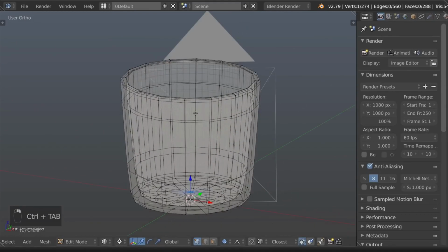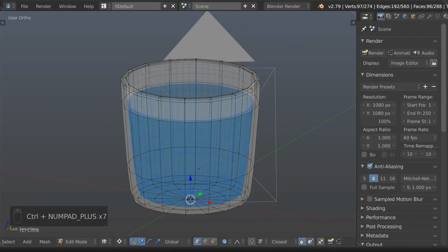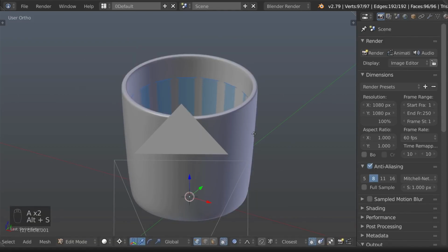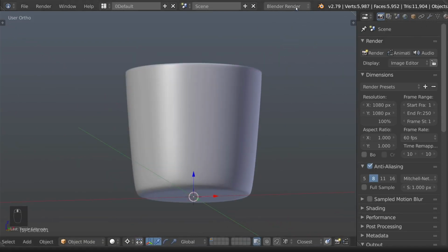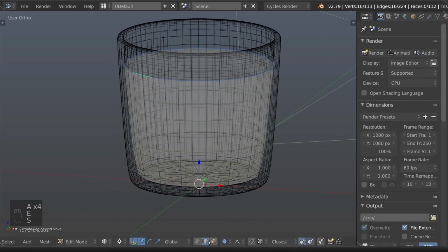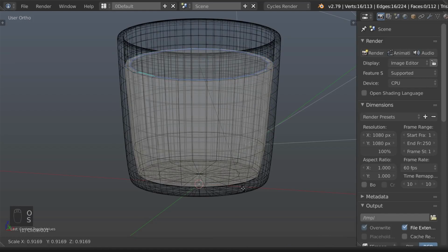Select and separate the inside part that will be our tea. Scale down a bit. Extrude and form the top like there is surface tension.